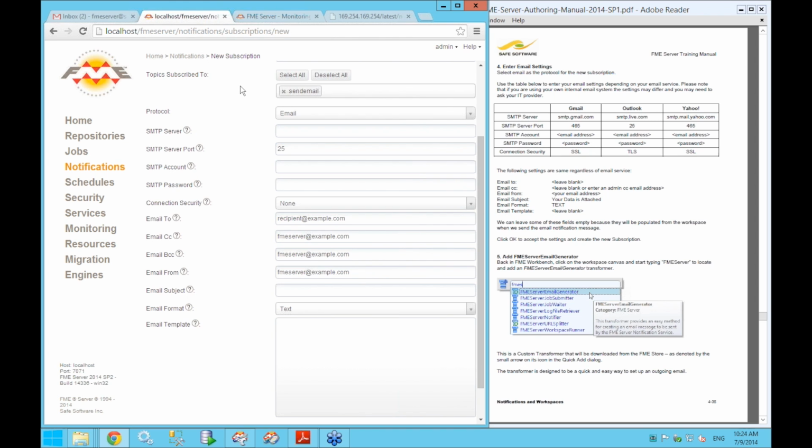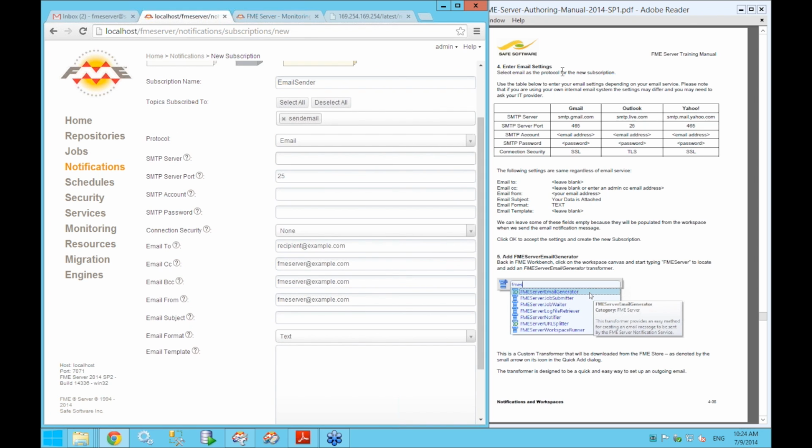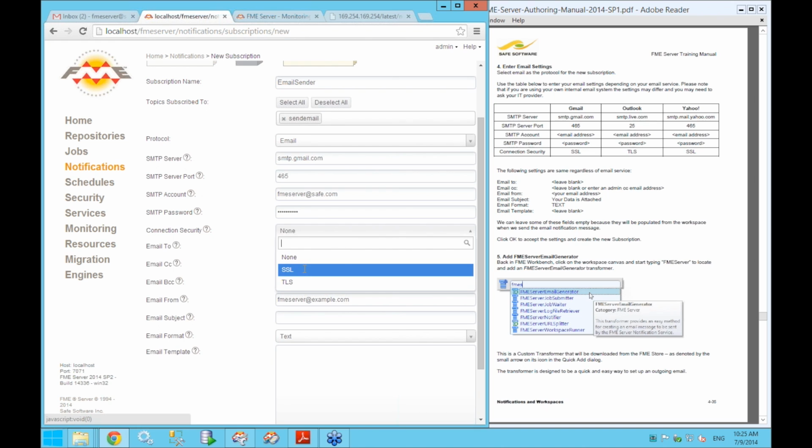So I'll give you some time for that. I'm going to use a Gmail account for mine here. For my SMTP server, I'm just going to put in the Gmail one: smtp.gmail.com. The Gmail port for connecting this way is 465. The account I'm going to use is an FME server account at safe.com, and I'll put in my password. Connection security for Gmail will be SSL.